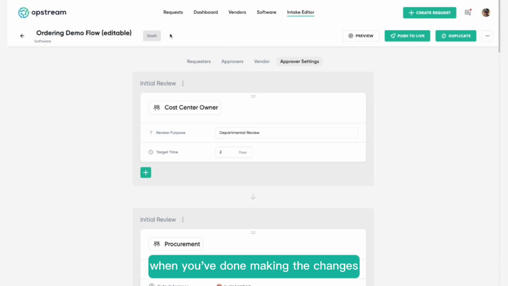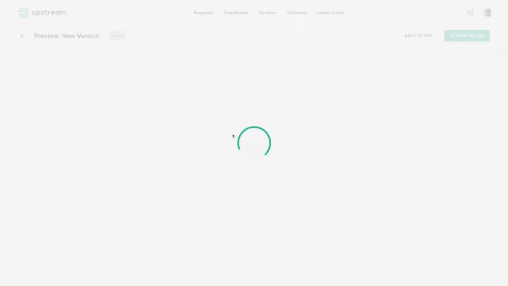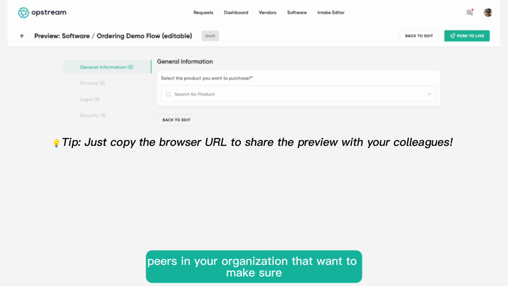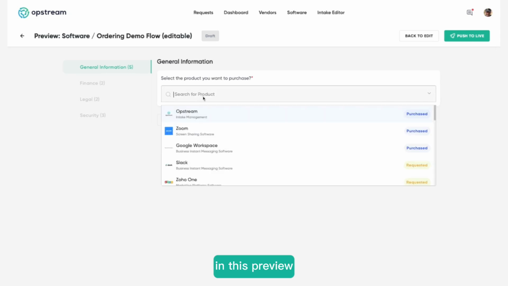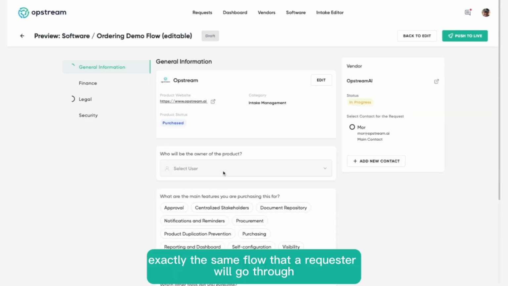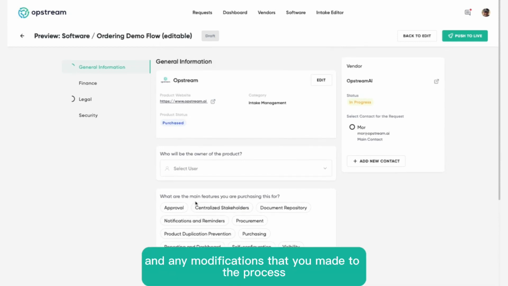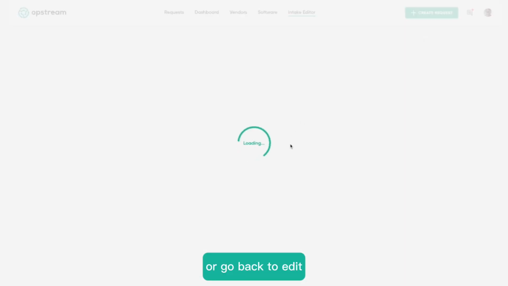When you've done making the changes that you want to make within your schema and you want to view what those would look like, you can click the preview button. You can also share this preview with other peers in your organization that want to make sure that the new schema you're working on is on par with their expectations. In this preview, you basically go through a flow that is exactly the same flow that a requester will go through. It allows you to test any changes and any modifications that you make to the process. From here, you can directly push to live or go back to edit.